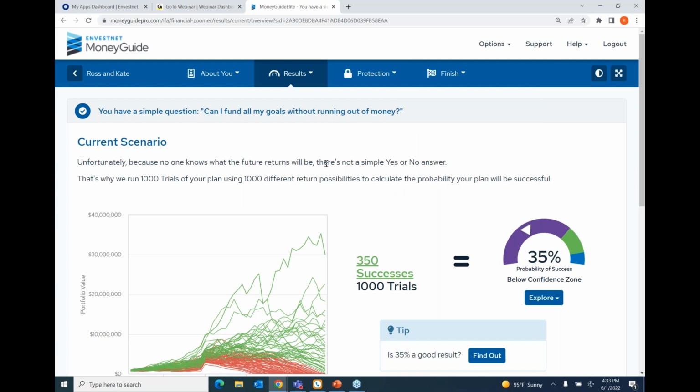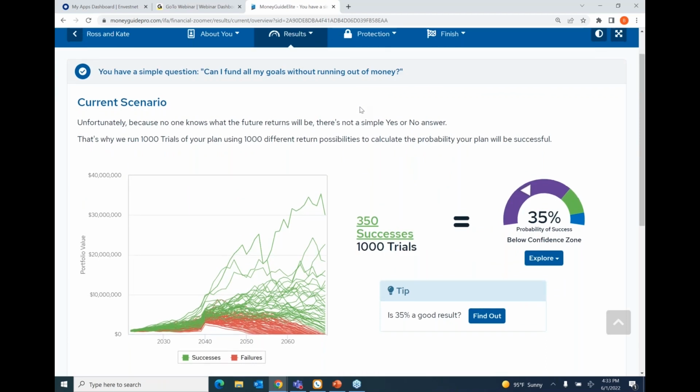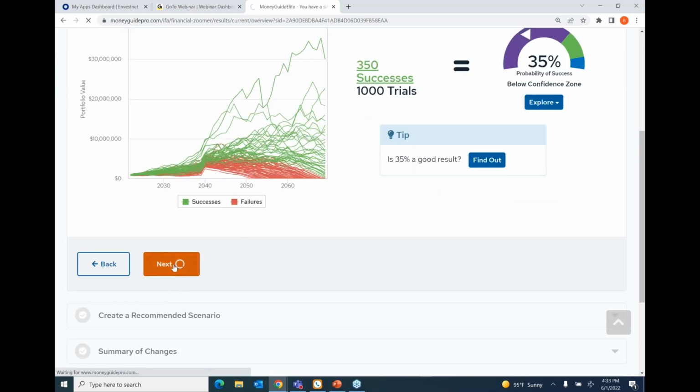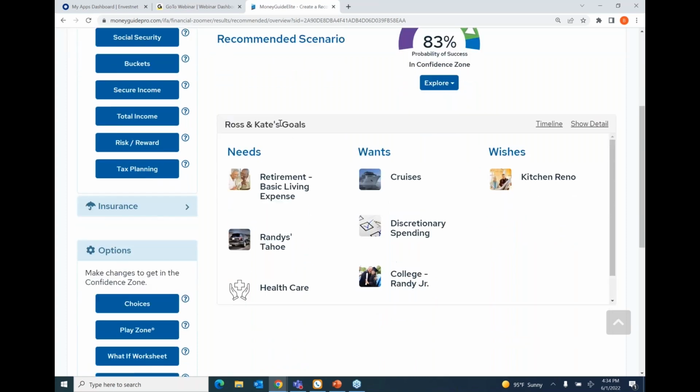But once I've got a feel for, okay, 35%, not great, but at least it's correct, then you can hit next. And we give you a few different ways to make the adjustments to raise that probability of success up into this green confidence zone. It'll vary by age, but generally speaking, you want the client up into that 70 to 90% success range. And as you can see, I've already taken steps to raise this fake client up into that confidence zone.